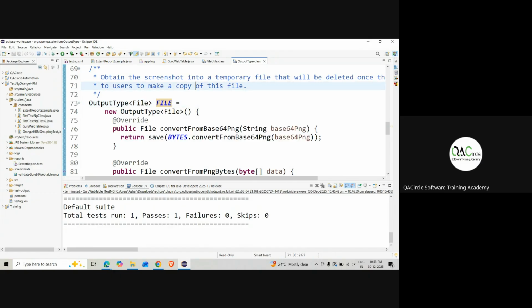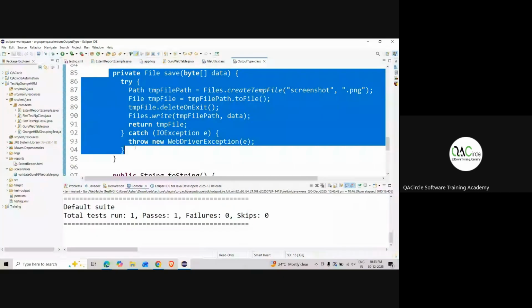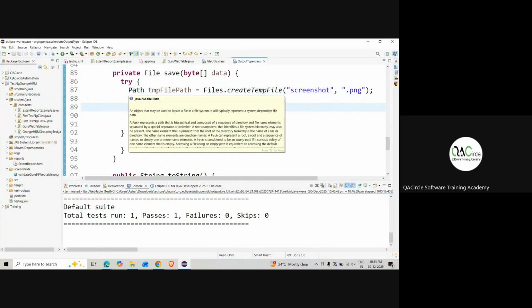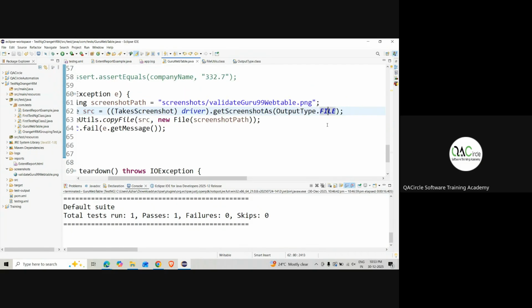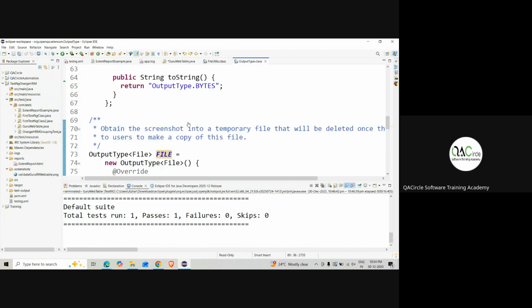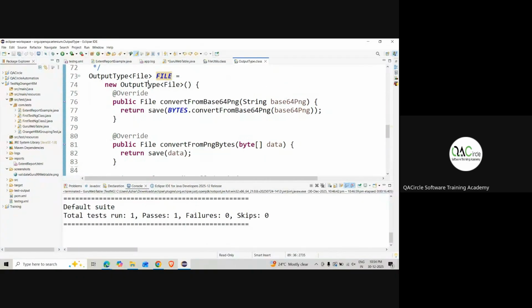Now, this file can have a number of methods: convert to bytes, return save data, private file method, etc. So we are interested in screenshot.png. So PNG creates a file. So if you are really interested, this output type, if I put dot, it contains a number of things. So base 64, bytes, or file. If I go here, so it has what? Base 64, file is the one.